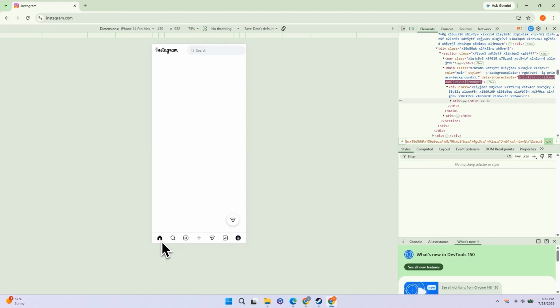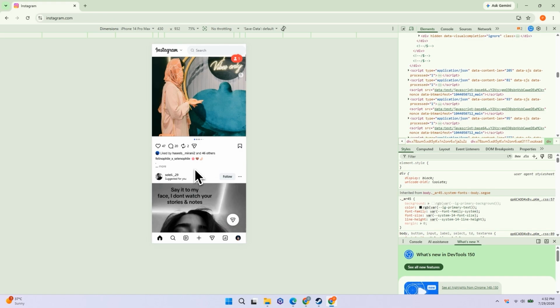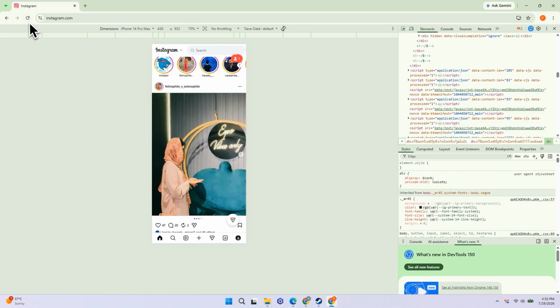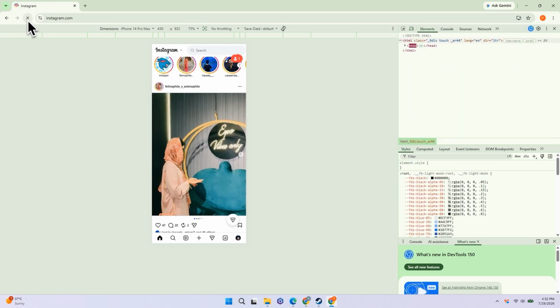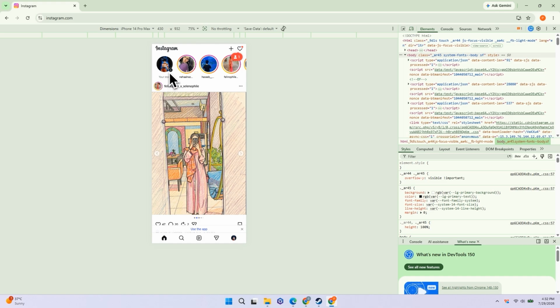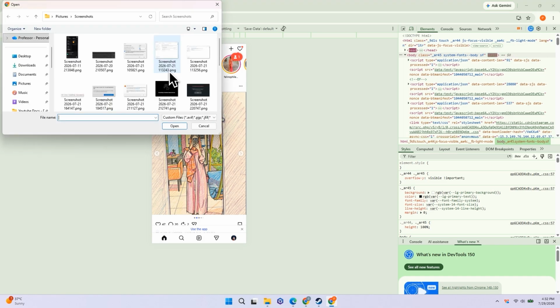Once you're in mobile view, click on the home button in the bottom left corner. Then, refresh the Instagram page a few times until the option to upload a story appears. Once you see your story in the top left corner, click on it.